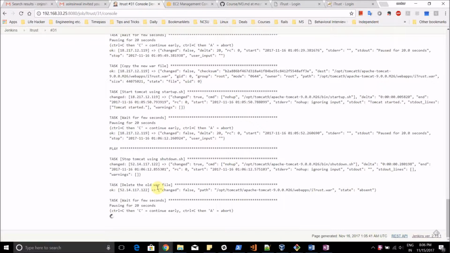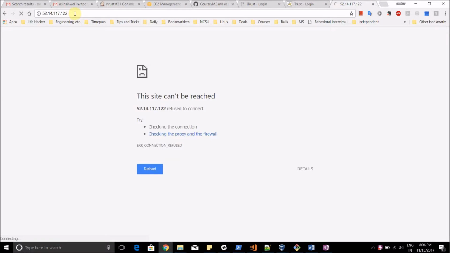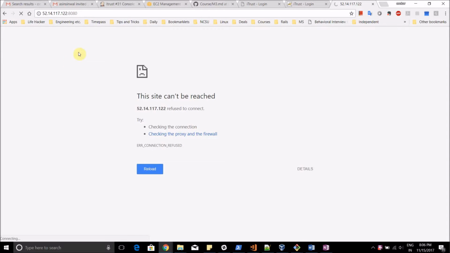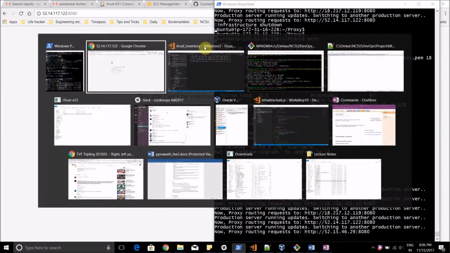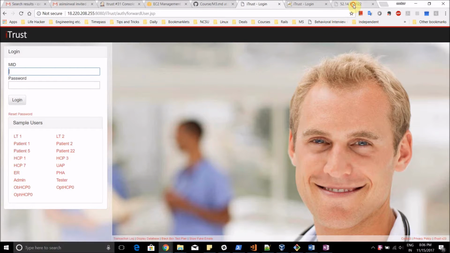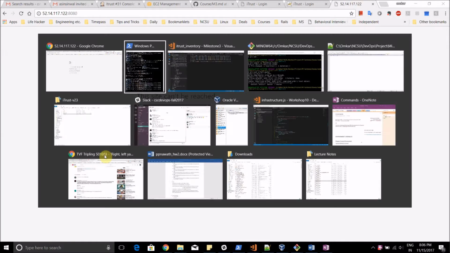And you can see that although this war file is down, when I go to this IP, you shouldn't be able to see anything. That's because it's getting updated. And although it is getting updated, if you go to the IP of the proxy, it will always be online. So that's the strategy which we've employed for the rolling updates.